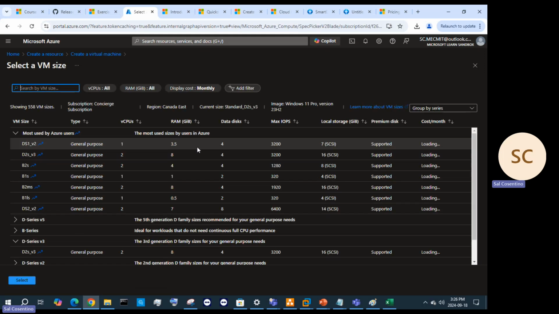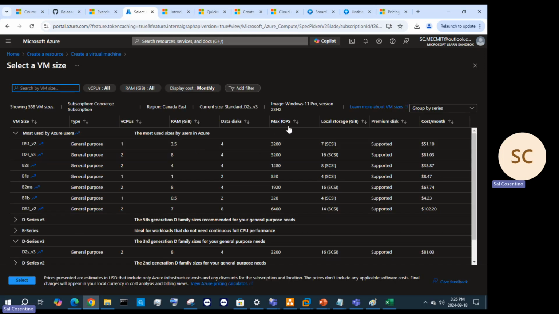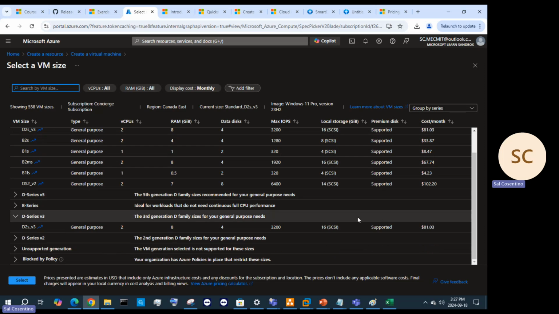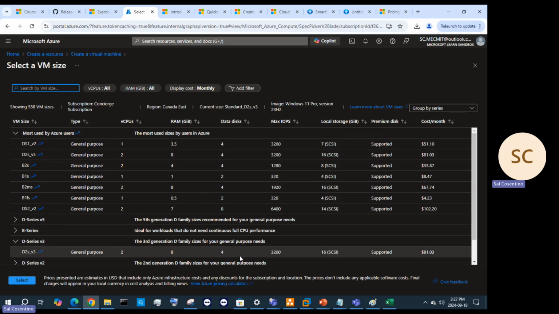Let's see how much storage. Input output per second, that's the max IOPS. The higher the input output, the better. This one here has 7 GB RAM, and storage in GiB. A SCSI disk. It supports premium. Okay. So this is most used.